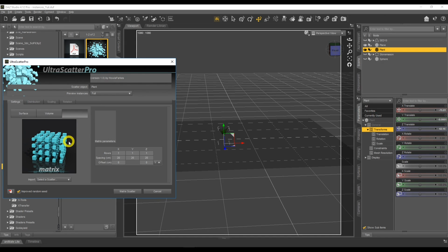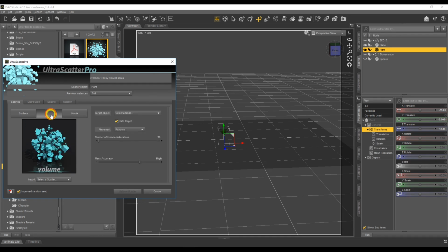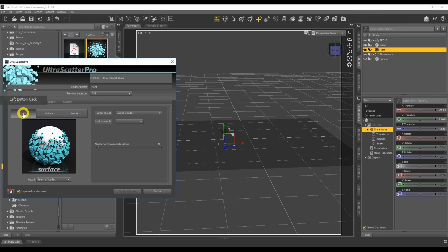So matrix, very similar to what we did in Instances Plus. You could create the matrix like we did before. There's no need to show you that. It's exactly the same process. You could choose the spaces in between. You could choose the spacing and how many rows and columns. Very, very similar to the way it was on Instances Plus. Volume, I'll show you very shortly. And then surface is the same.